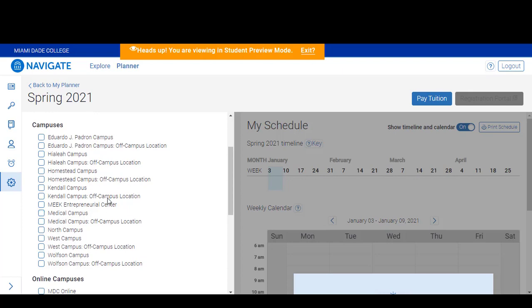If you know that you want to take all of your classes physically at one of our campuses, select the campuses that you would like to take classes at. You can select any combination of campuses.